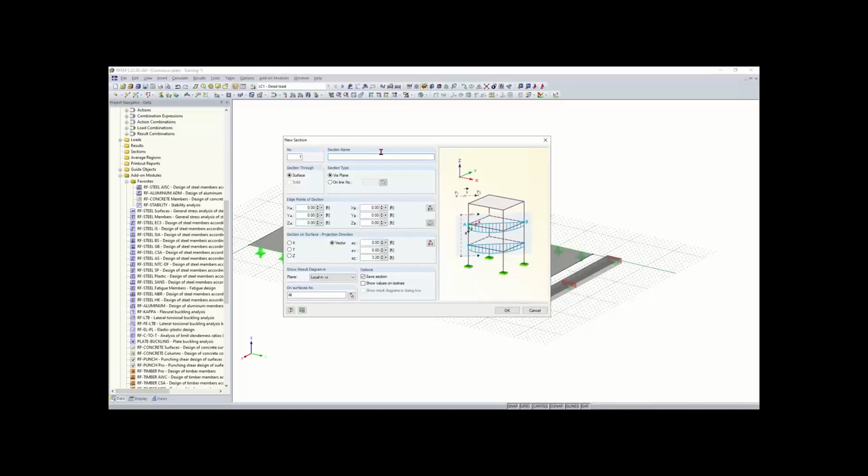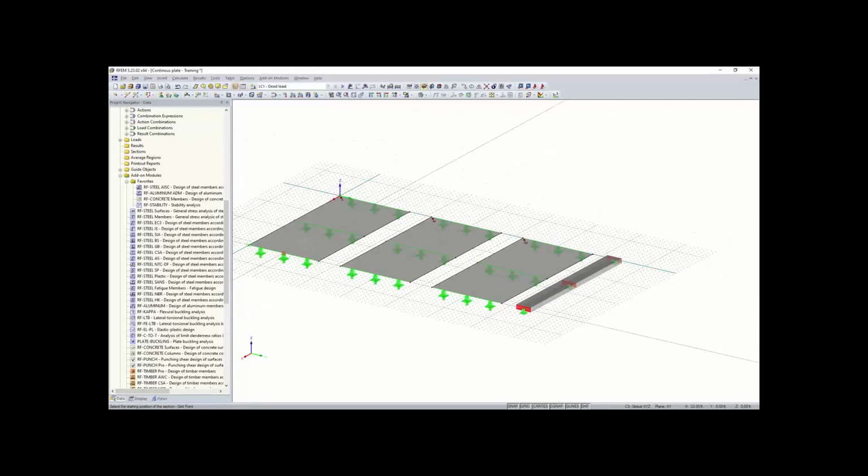That will allow us to open this dialog box and create a section name. I'll name this one AA, and then from here I can select point A to point B of where our section cut is going to be placed. To do that, I can click Select Edge Points of the Section, and I just want the section cut to go right through the middle of this first plate. You can see there's an icon here, kind of like in AutoCAD, where you can select the midpoint of your line, and then you can do the same thing for the other line.